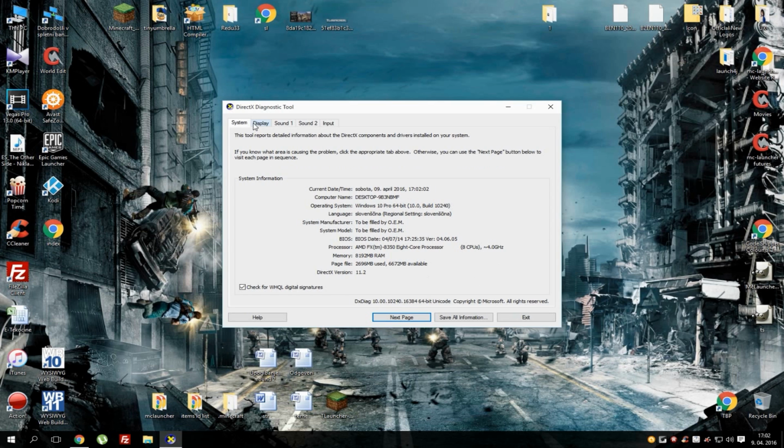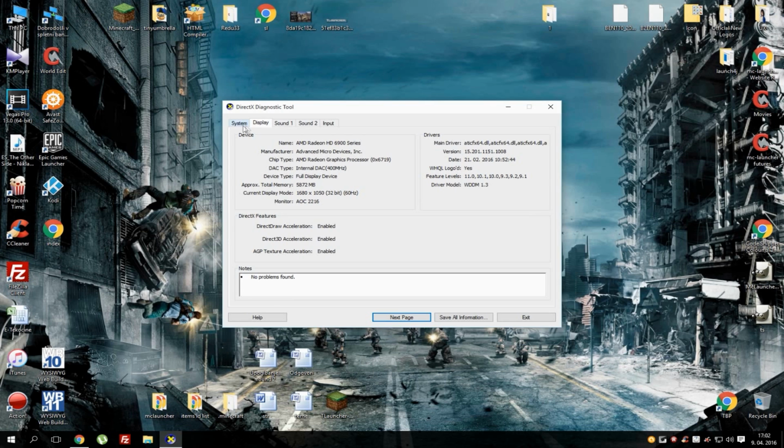After you have it, go to the display tab next to system, and in the first area it should say device and the name of your graphic card. In my case it's AMD Radeon HD 6900 series. If this doesn't show your graphic card model, you can also go to the box of your PC and check on it. If you have a laptop, it should probably say on the laptop what it has inside, next to the keyboard somewhere.